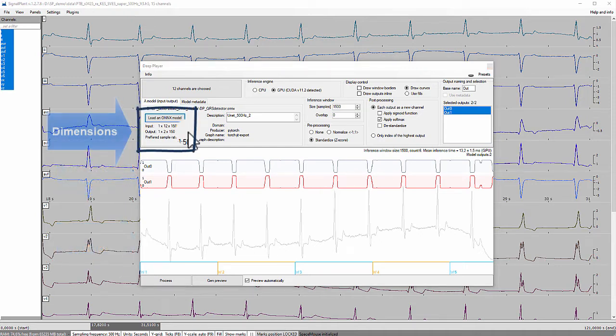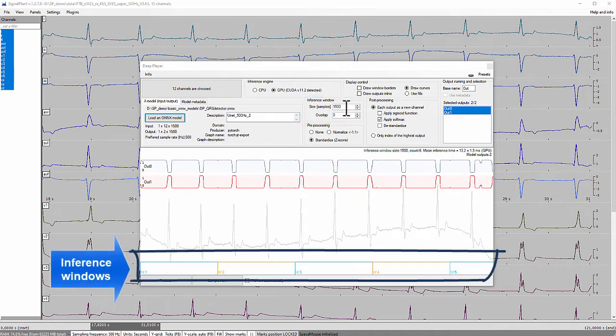Here is the input and output dimension. One example in a batch, 12 channels and 1500 samples. This is the length of the inference window. You can see that the value was transferred to the proper control here. And here we see our consecutive inference windows.